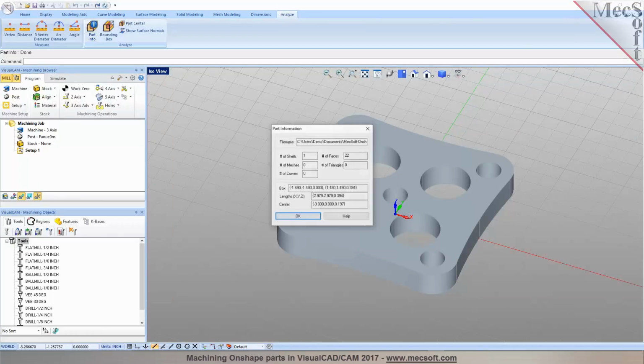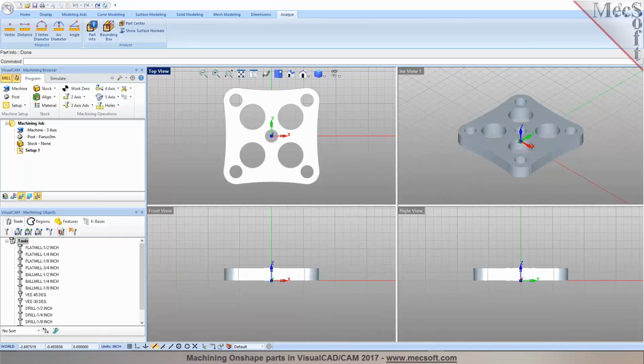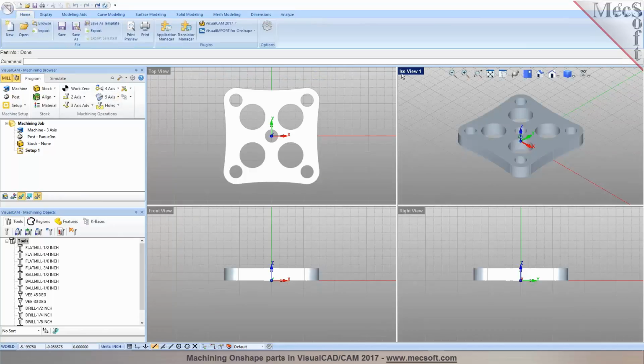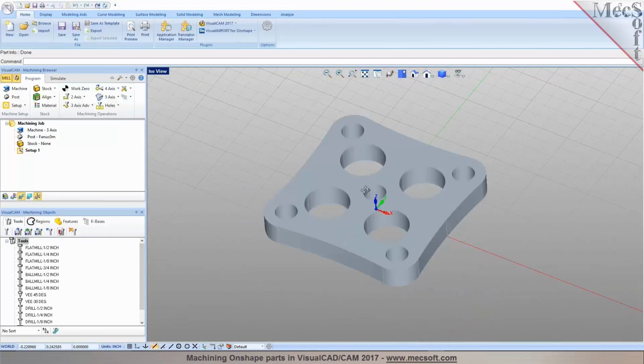Okay. Now if I go back and check the part information, it gives me the length, width, and the height, as you notice right in here. So you got the part imported directly from Onshape using the VisualIMPORT for Onshape. We would call it the app or the connector plugin for it. Now once you got the part imported, you're ready to program your toolpaths in here.